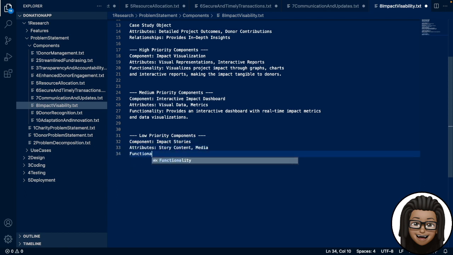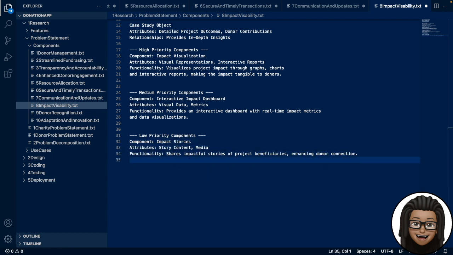The eighth, impact visibility. Behold the impact stories component, boasting attributes like story content and media. Through this captivating feature, powerful stories of project beneficiaries are shared, forging an emotional connection between donors and the life-changing impacts they make.